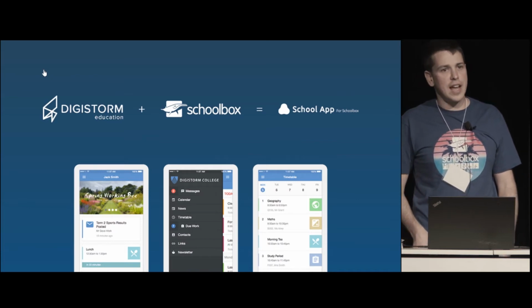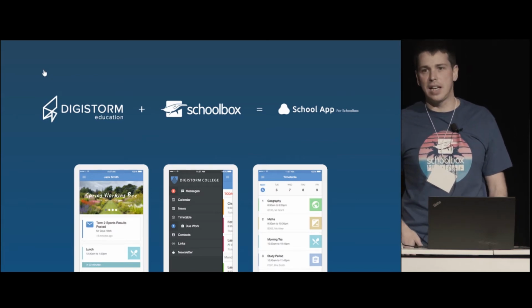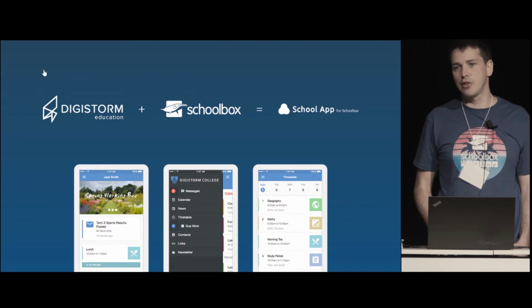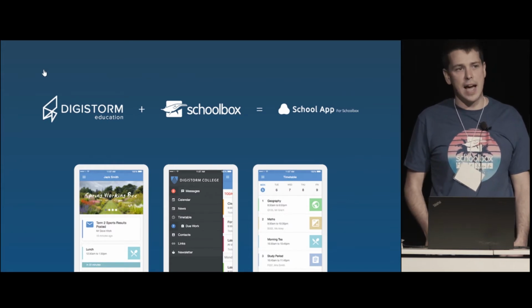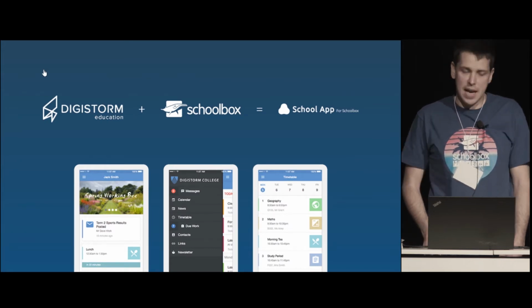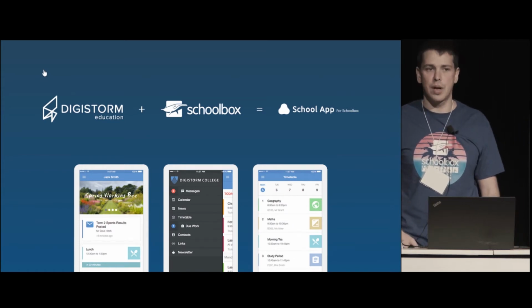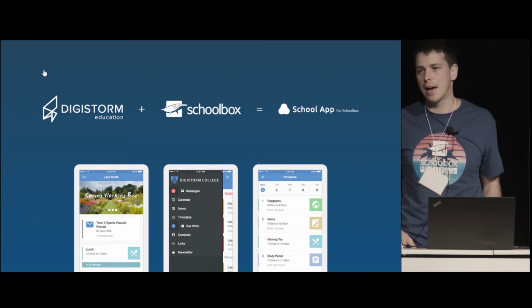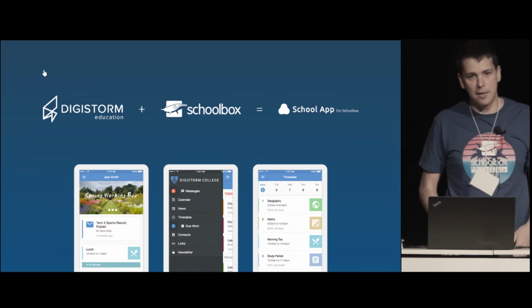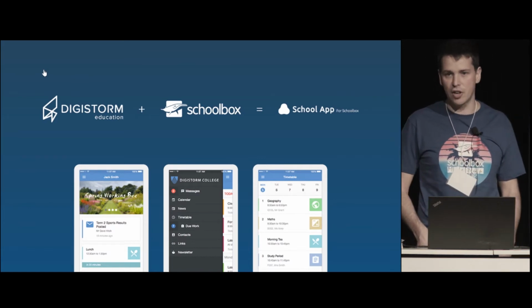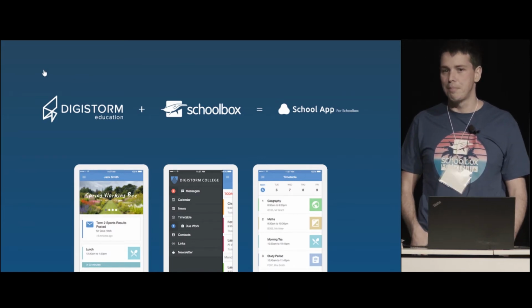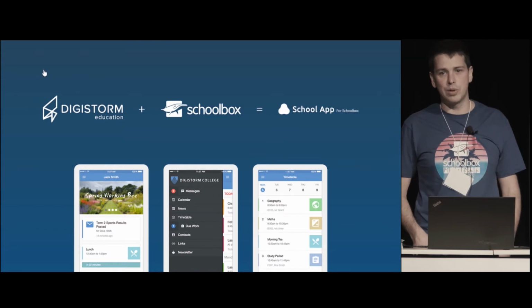As a result, we've gone out and looked for partners in industry that can help us fill that gap where schools require an app to be developed. They can engage a partner developer to get that app built. Now, Digistorm is our first partner off the rank, and they've got an app already up and running that you can purchase today that integrates with Schoolbox.